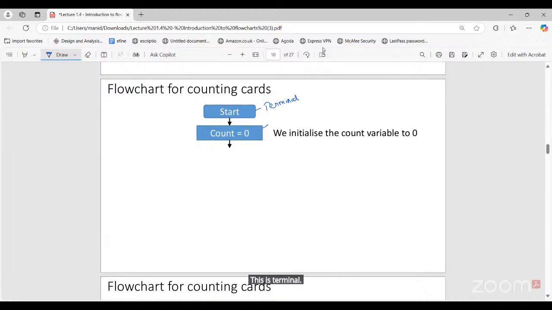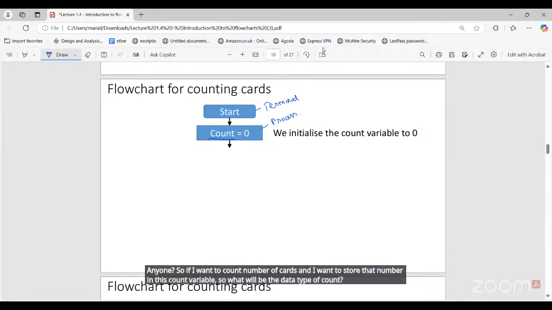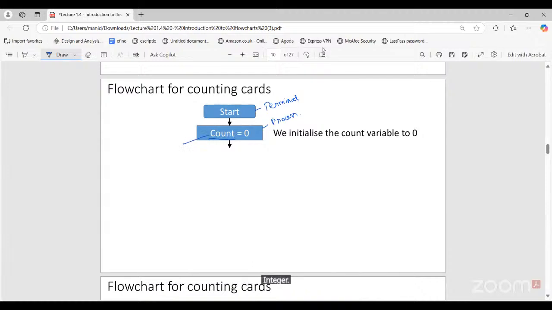This is process box. So in process box, you can initialize variables. This count is nothing but a variable. Do you have any idea about data types of variables? Int, float. Correct. So if I want to count the number of cards and store that number in this count variable, what will be the data type of count? Integer. Right, integer. Very good. So count is an integer type of variable.